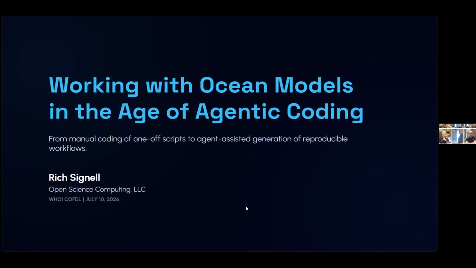Recorded. Okay. Working with ocean models in the age of agentic coding. I put my name on here with my affiliation just because I think one of the flyers that went out said USGS, and as you heard, I'm no longer at USGS. That was about 2.5 years ago now. I retired when I turned 62, but I retired from the USGS. I didn't really retire, although I do have a shirt that says retiree.